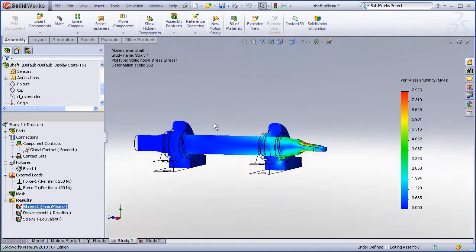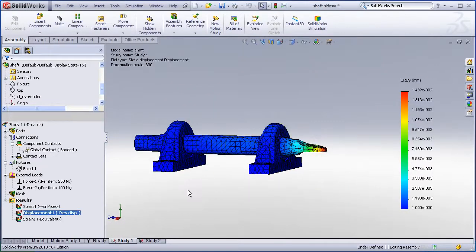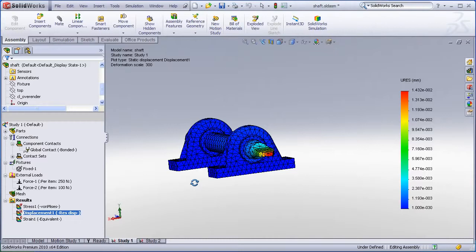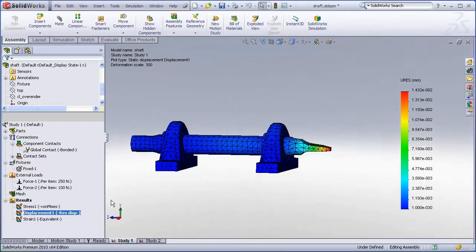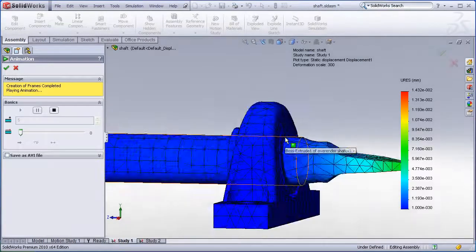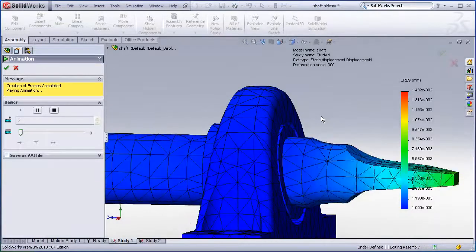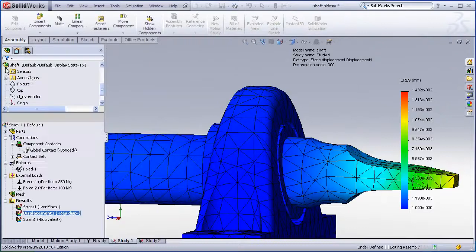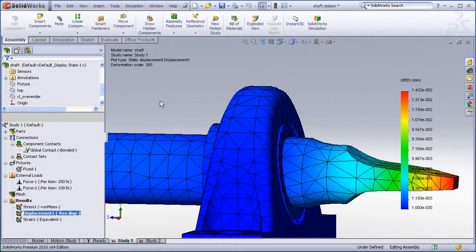An additional plot that I've created is my displacement plot, which shows the mesh superimposed on my model. And once again, if I animate this plot, we can see that indeed there is some separation going on. And that is by virtue of the no penetration contacts, which are allowing the contacting parts to separate based on the loads that are applied. So there's a simple example using the no penetration contact.